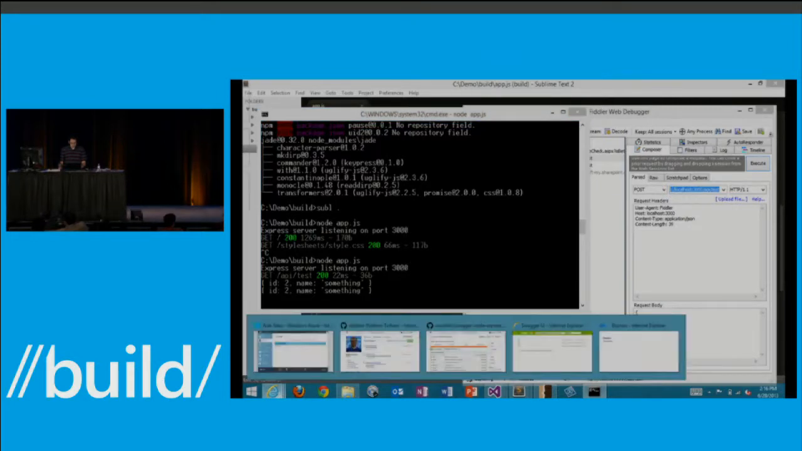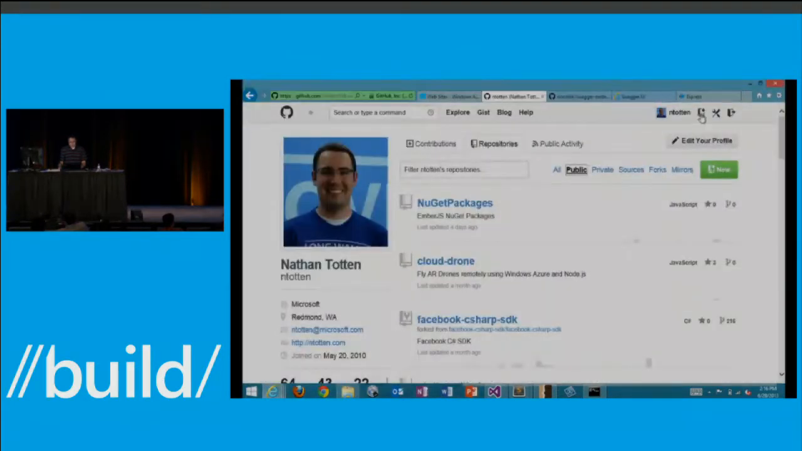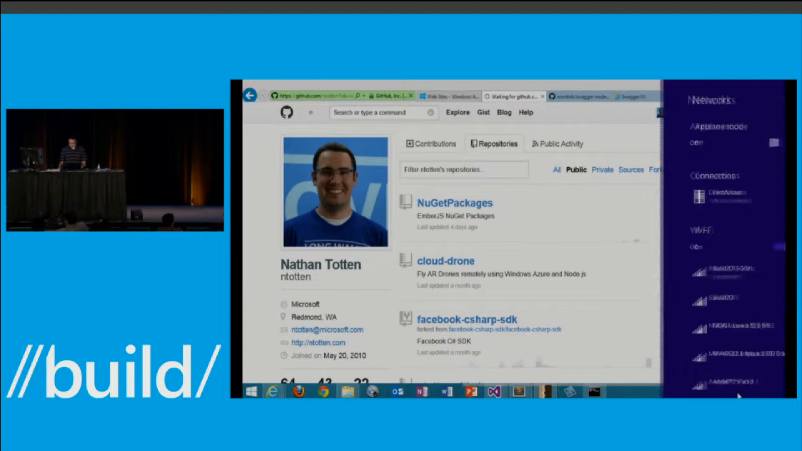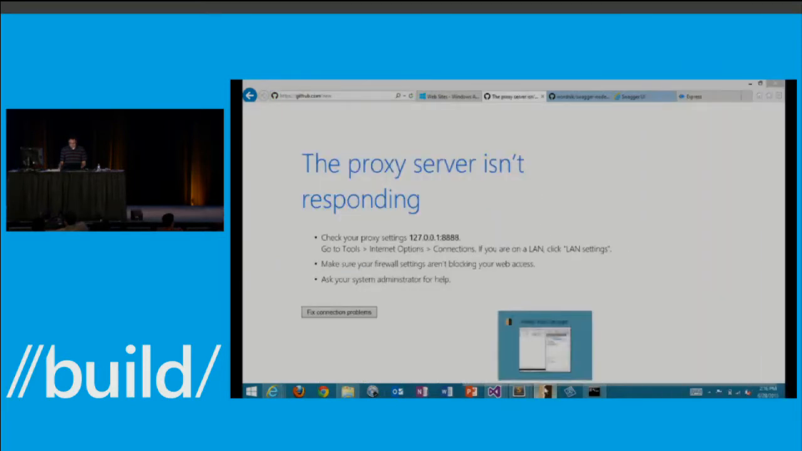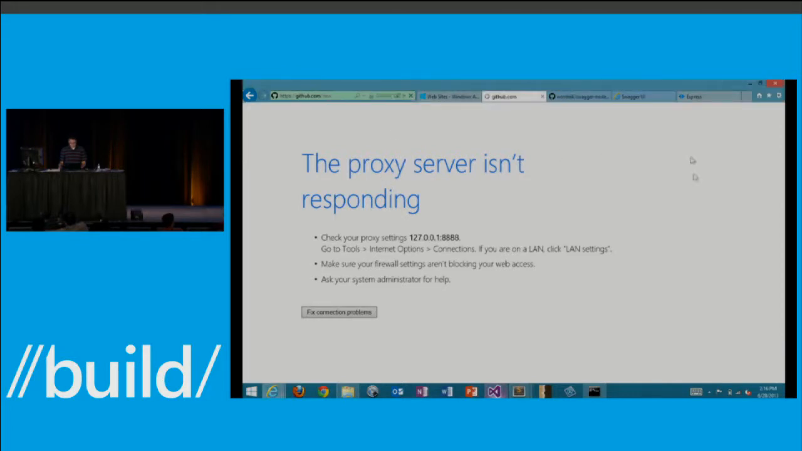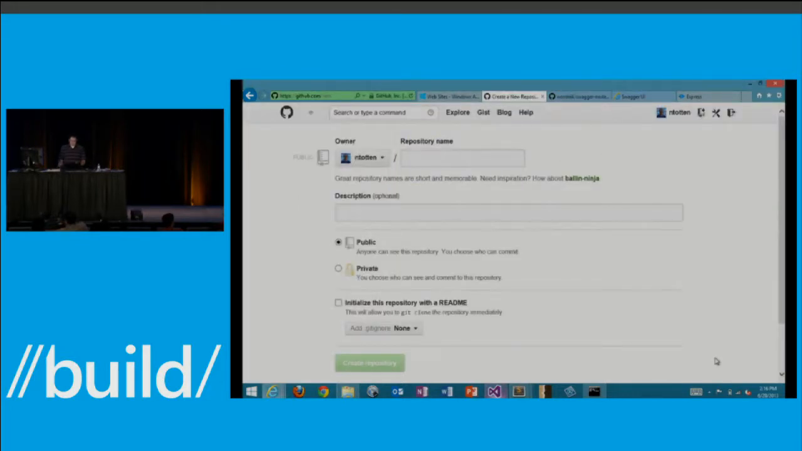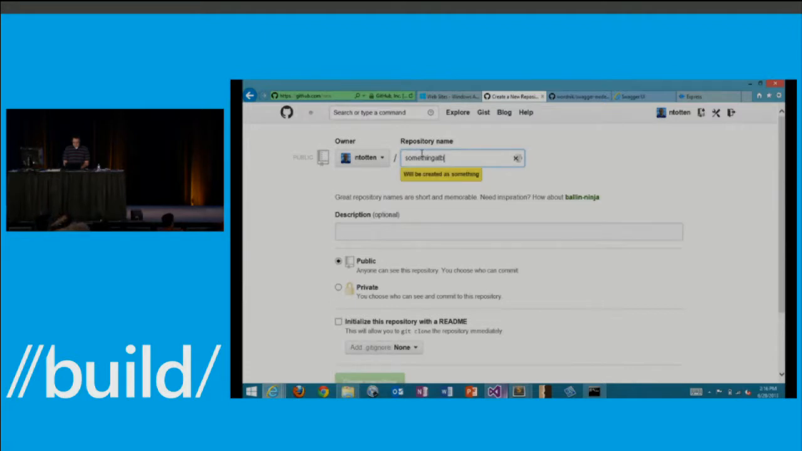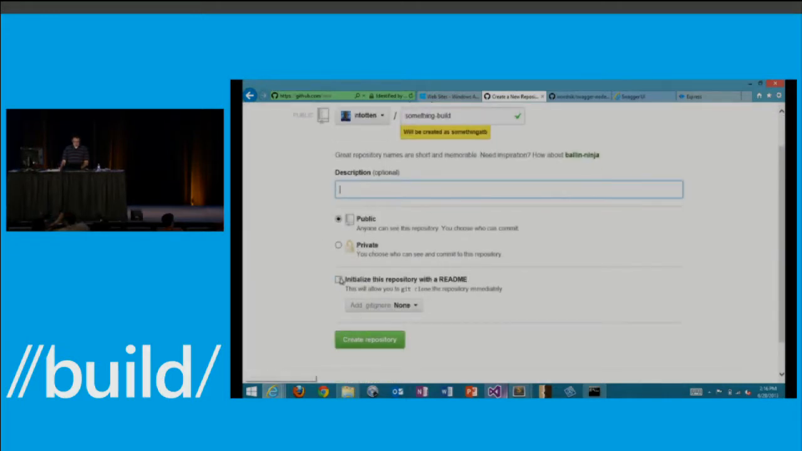So let me go over to my GitHub account, and I'm going to create a brand new repository. The interwebs. Oh, yeah. I don't know why Fiddler's been doing that. Probably a Windows 8 thing. So I'm going to close Fiddler, and then hopefully the interwebs will work. There we go. And so let me create a new repo called something build. We'll make it public, and we'll just leave it empty.